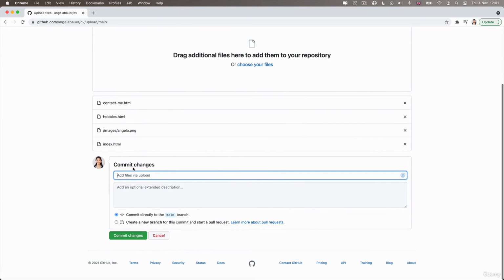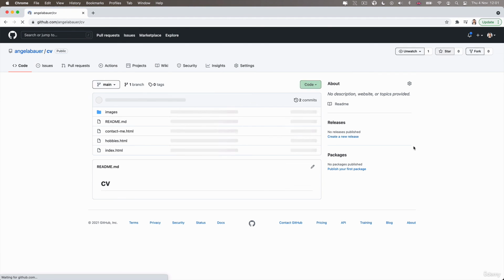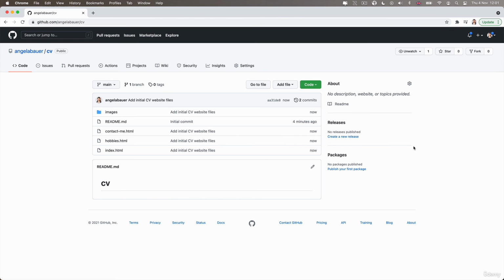Once that's done, we're going to give this particular version a name. So we'll say that in this version, we added initial CV website files. And then go ahead and click to commit these changes. And that will upload all of those files that we dragged on, and we are now ready to set up our GitHub page.